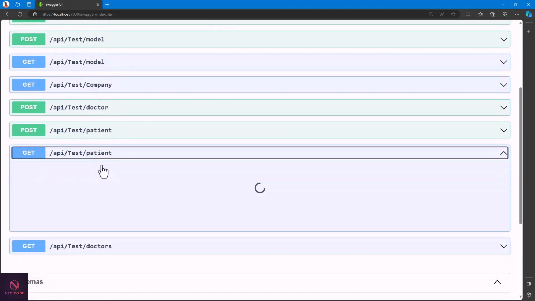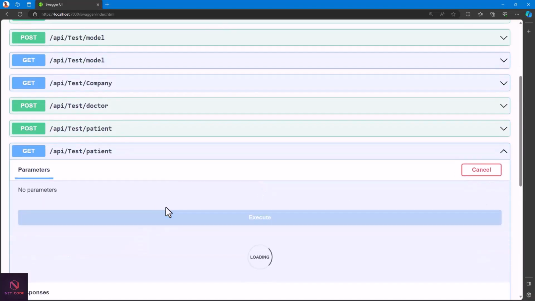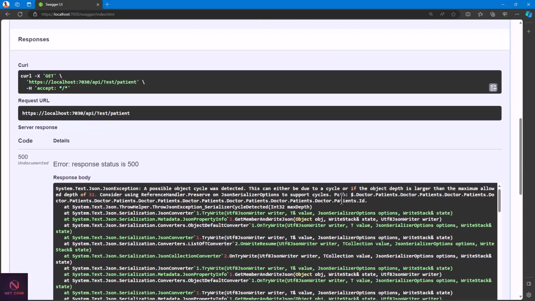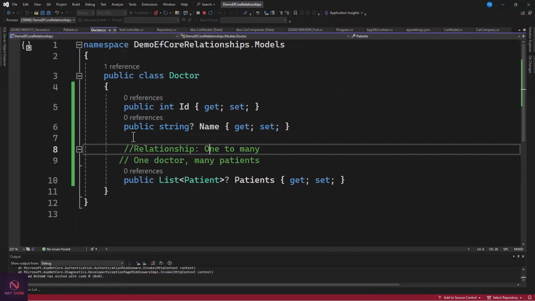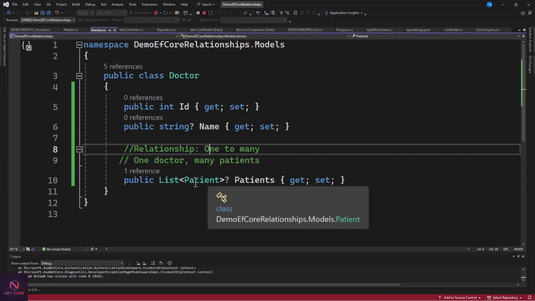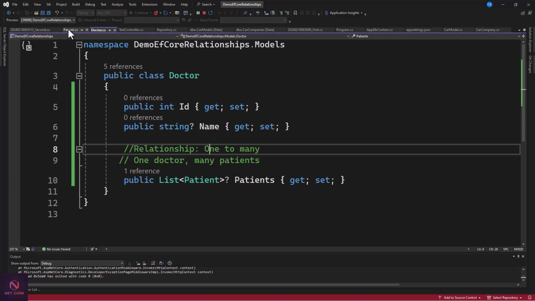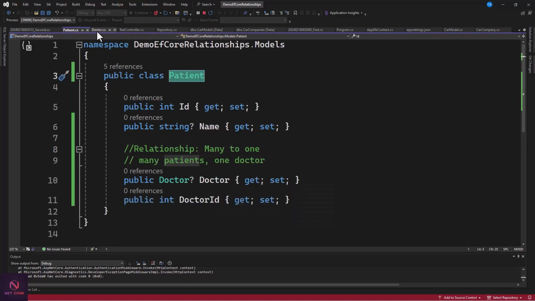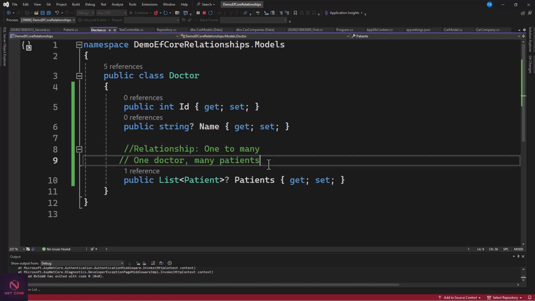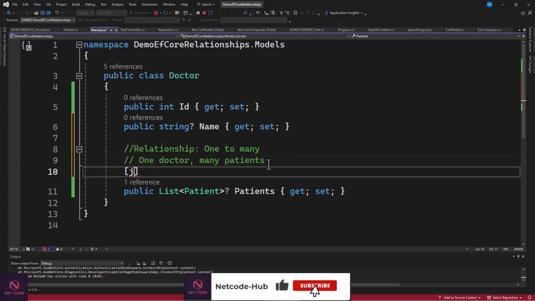So we're going for patient. Try this out, execute this, and boom, we have this cyclical error. Why are you having this? Because we have to include, let's go to patient doctors, and now from the chart you have a list in here. From the patient you have a list in here. So when you go to doctors, once you have this list, let's apply this JSON ignore.